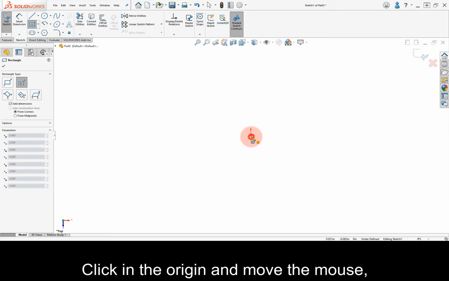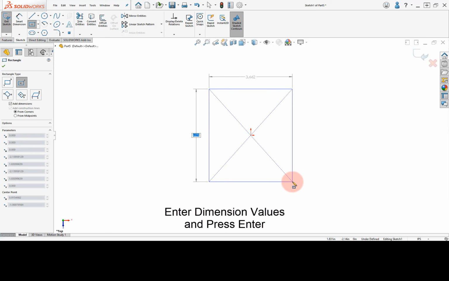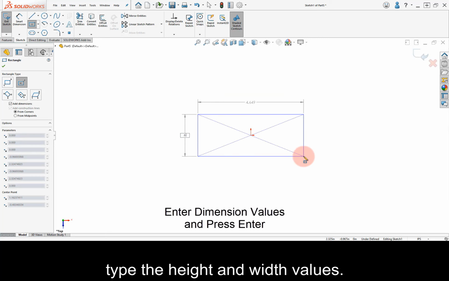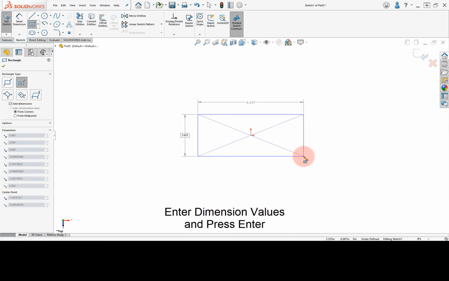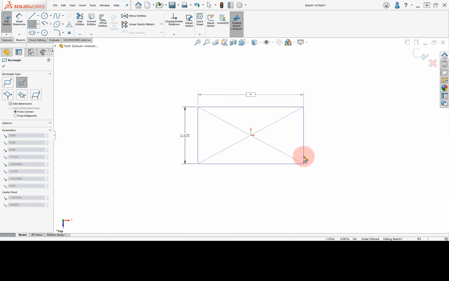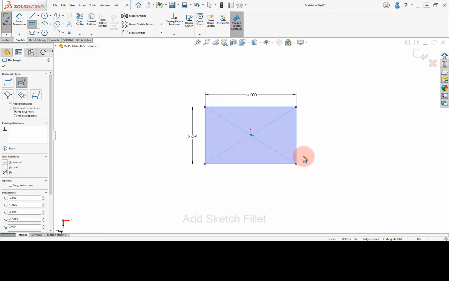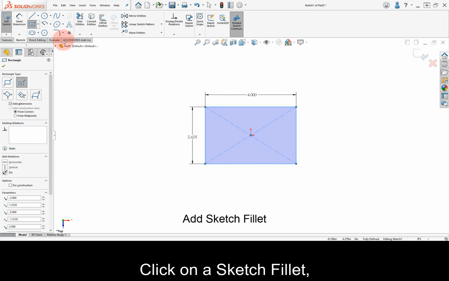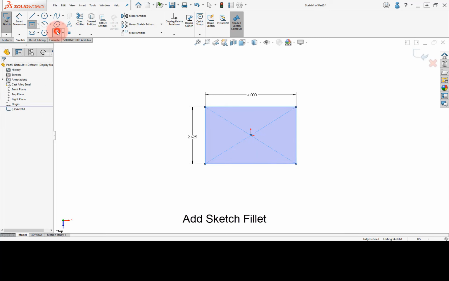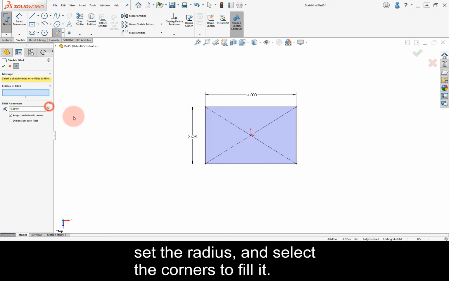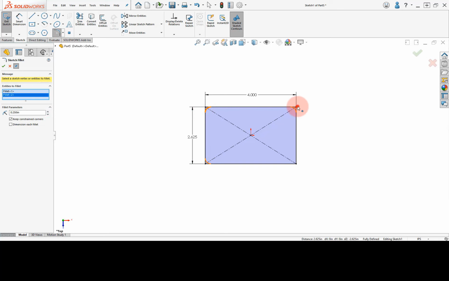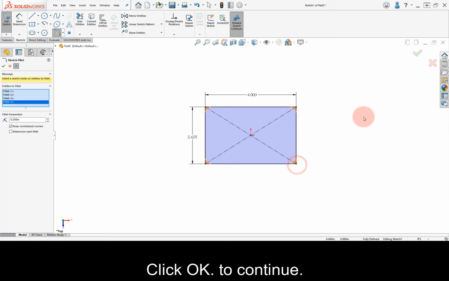Click in the origin and move the mouse. Type the height and width values. Click on Sketch Fillet. Set the radius and select the corners to fillet. Click OK to continue.